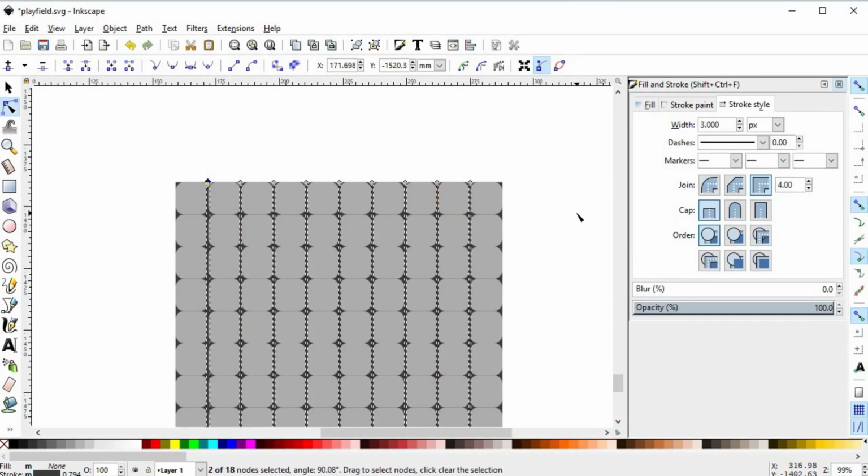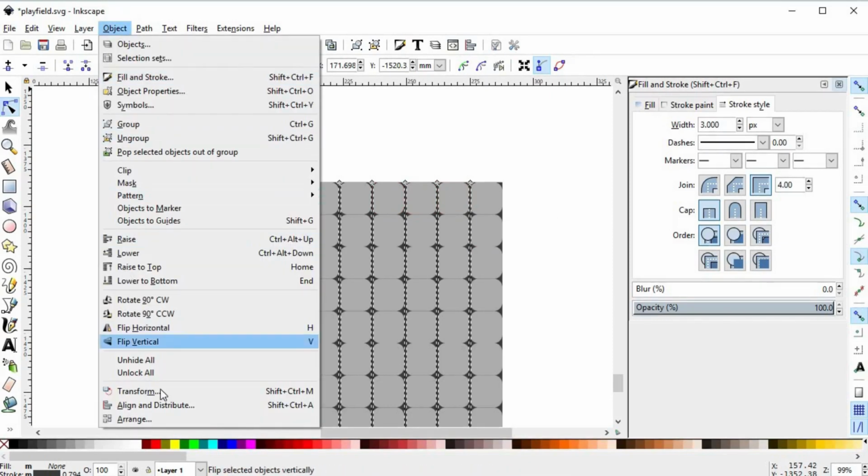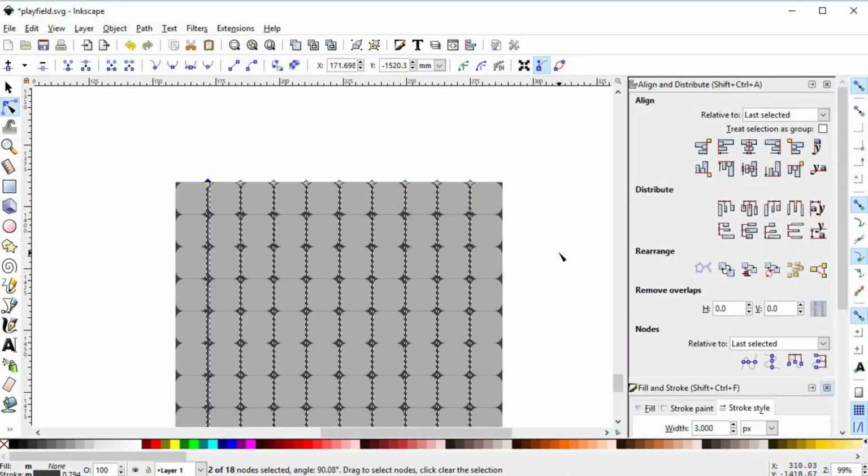And now we're gonna be using the Align and Distribute dialog. This dialog contains a lot of options to control the placement of multiple objects. To open it, go to Object, Align and Distribute. The option that we care about is this one. This button will distribute all selected objects equidistantly. In our case in particular, we want this button that will distribute them horizontally.